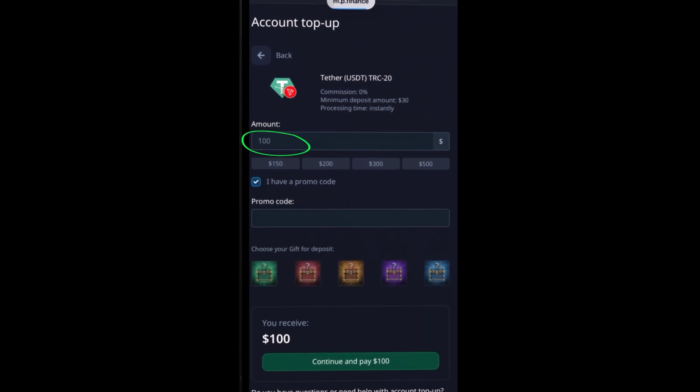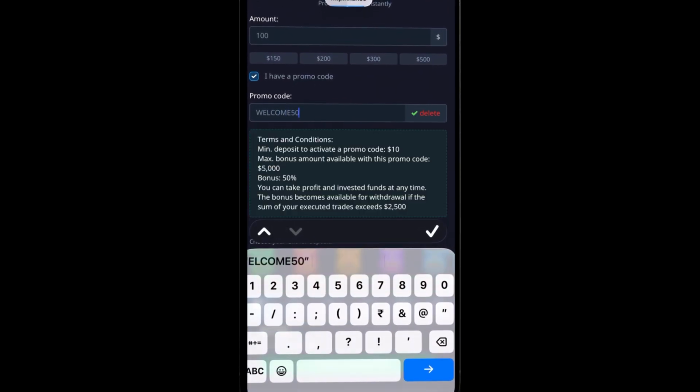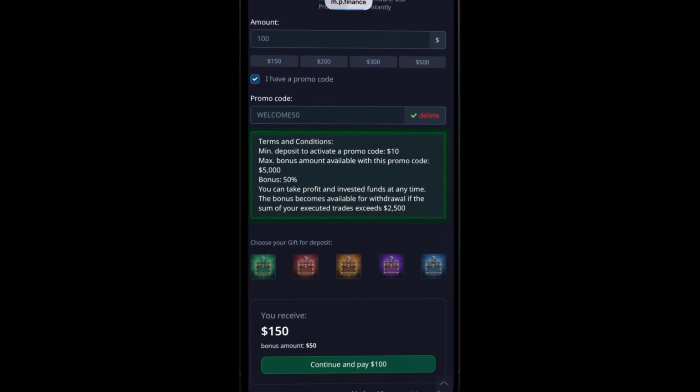Enter the deposit amount. For example, I'm entering $100. You can also use the bonus code WELCOME50 if available to claim the deposit bonus. Always check the bonus terms before using it.